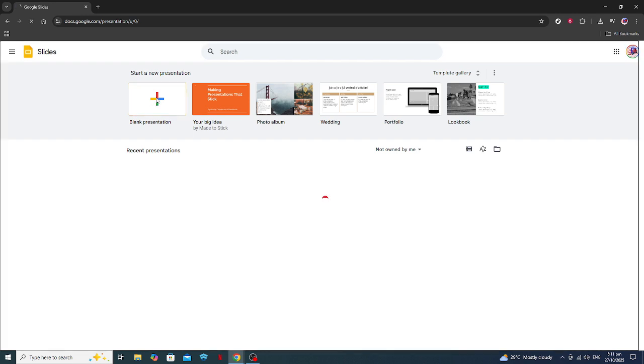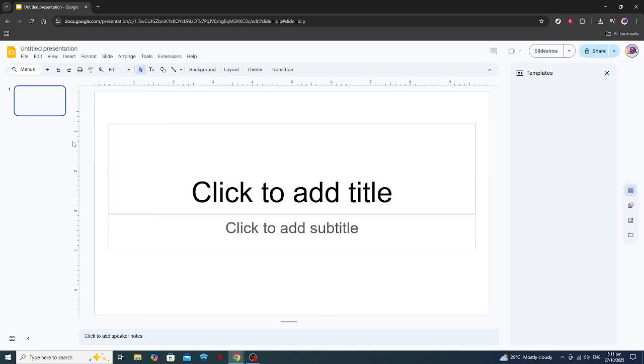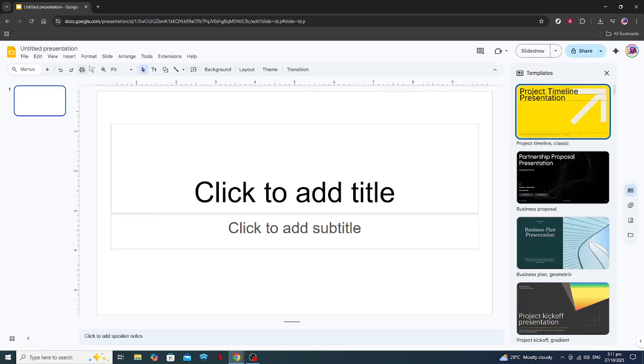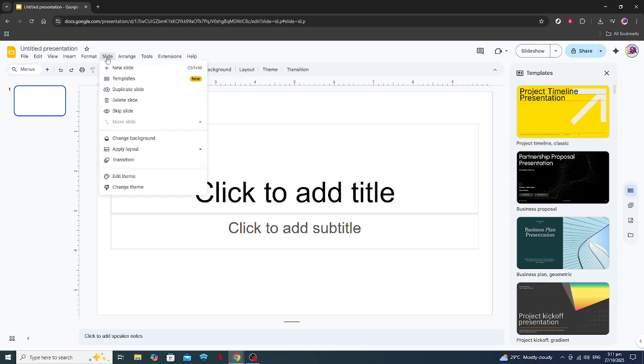Once your presentation is open, look towards the top of the screen and find the slide menu. Click on it, and a drop-down menu will appear. In this drop-down menu, identify and select Edit Master. This option holds the key to customizing your slide's layout and fonts.